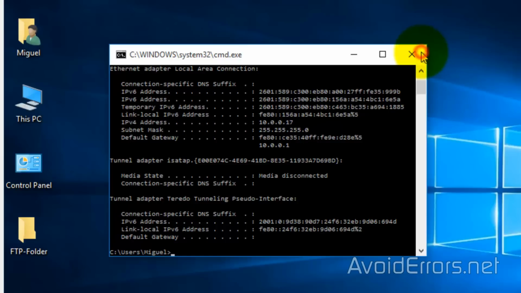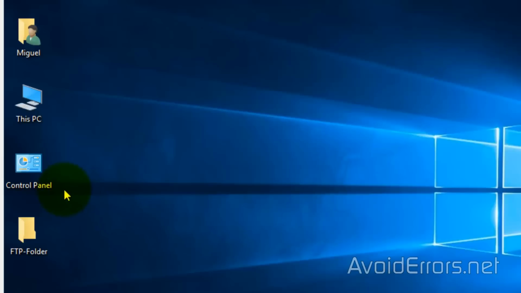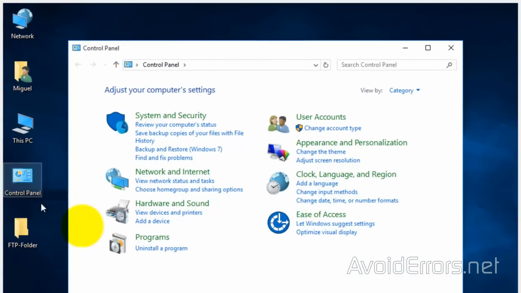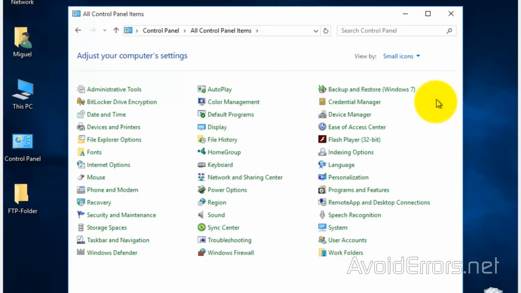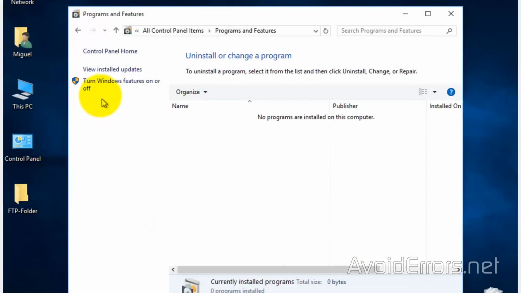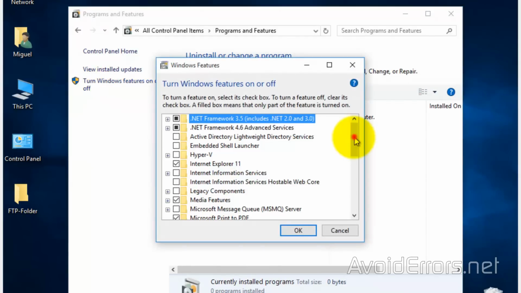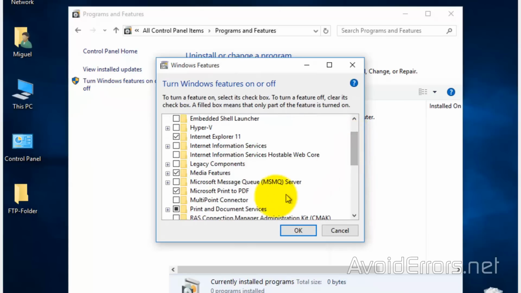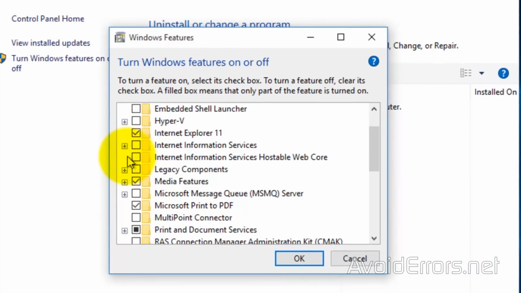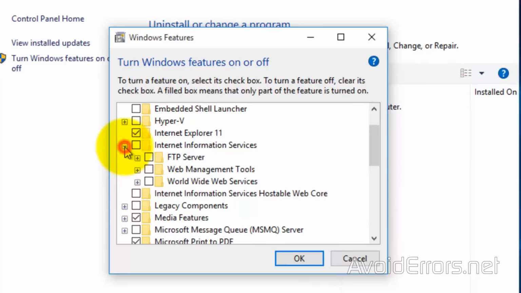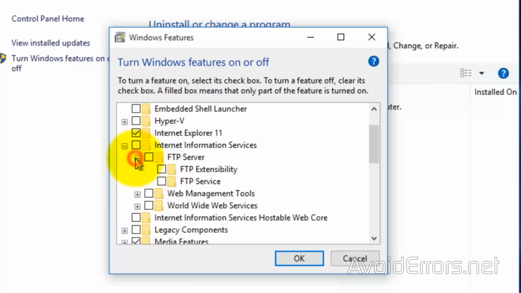Once done, let's install and configure IIS. So go to Control Panel, View by category, select small icons from the drop-down. Go to Programs and Features. Turn Windows features on or off. Scroll down till you see Internet Information Services. Expand it. Expand FTP Server.